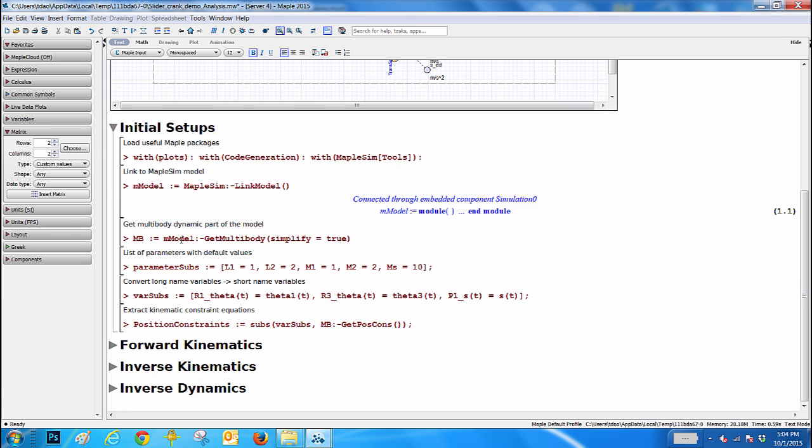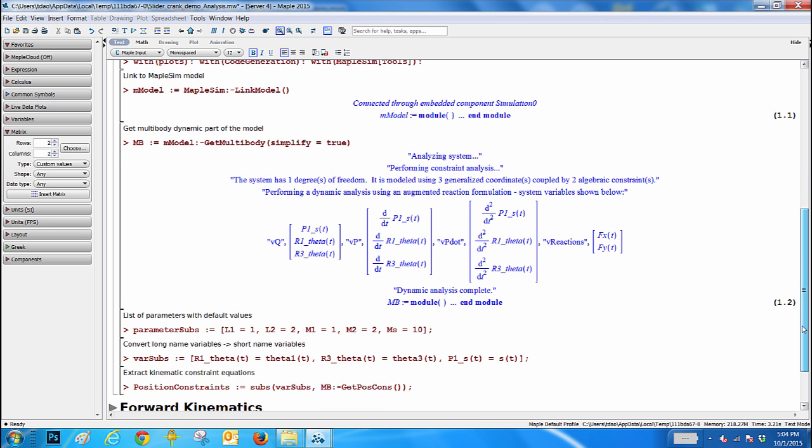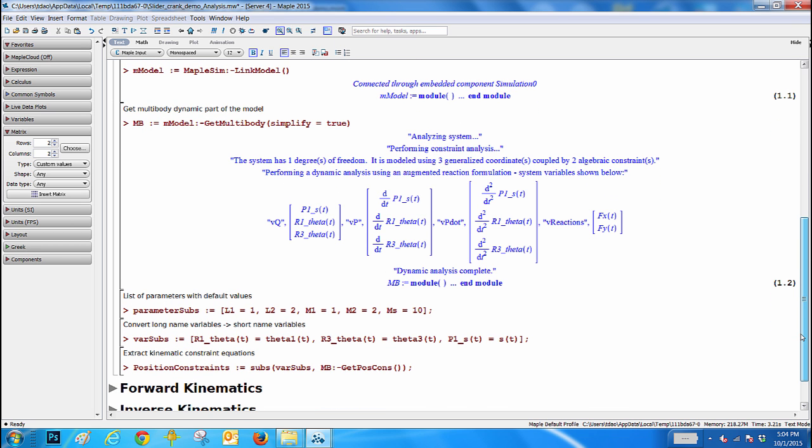The third command allows me to extract the multibody dynamic part of the model. I'm going to use the option simplify equal true, which will allow me to simplify the output equations. Once I execute this command, Maple will formulate and generate the symbolic equations based on the information it grabbed from the MapleSim model. So you can see that these are some of the variables.